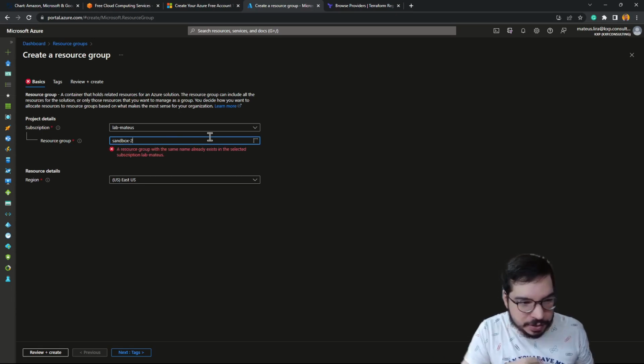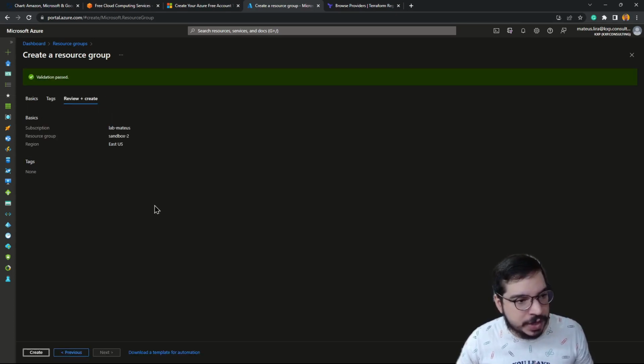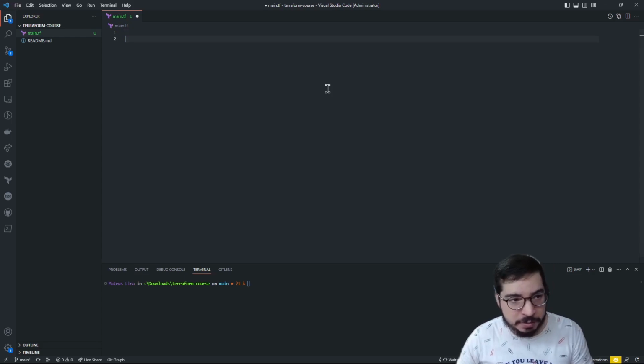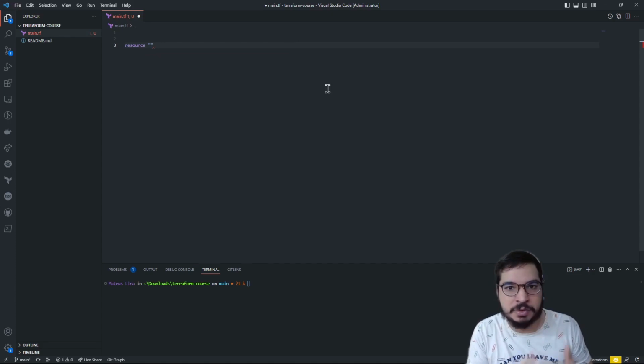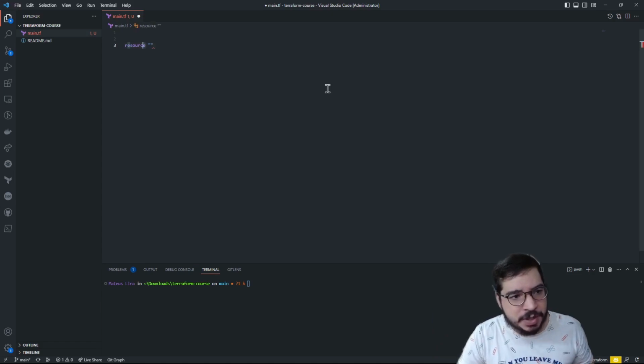So let's create sandbox. I'm just going to create sandbox 2 here because I already have one. You can select the region where you are. I'm going to put East US. So review and create, validation passed, and you created. As I said, I already have my sandbox, so let me just create my resource. I'm creating the storage account here, and the name is resource.